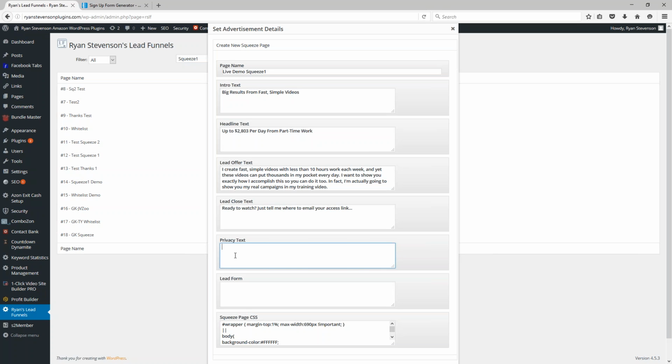Next up, I have a little privacy statement. When you're creating your sign-up form, if you leave the privacy statement on the bottom of the sign-up form, then don't put a privacy statement in here. However, if you deleted that privacy statement off of there like I did, then you could certainly come in here. I'm going to say I value your privacy and will never spam you or share your information with any third party.